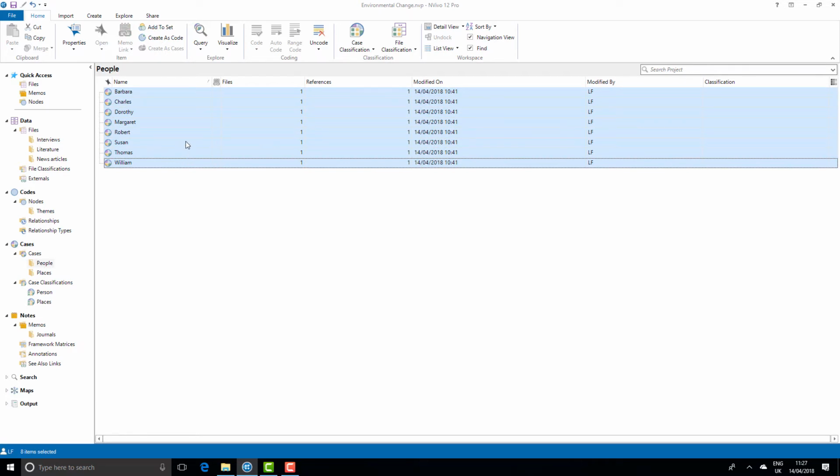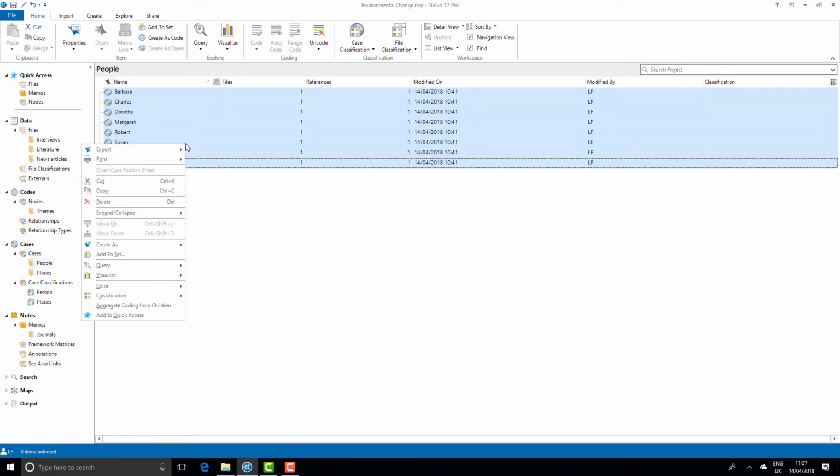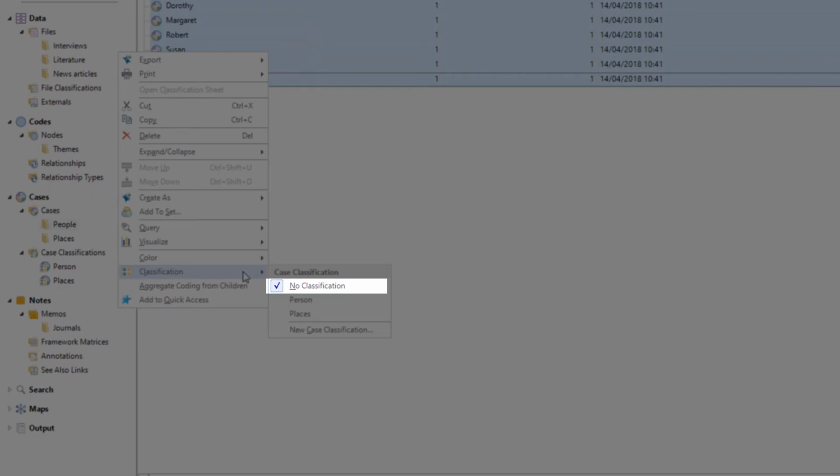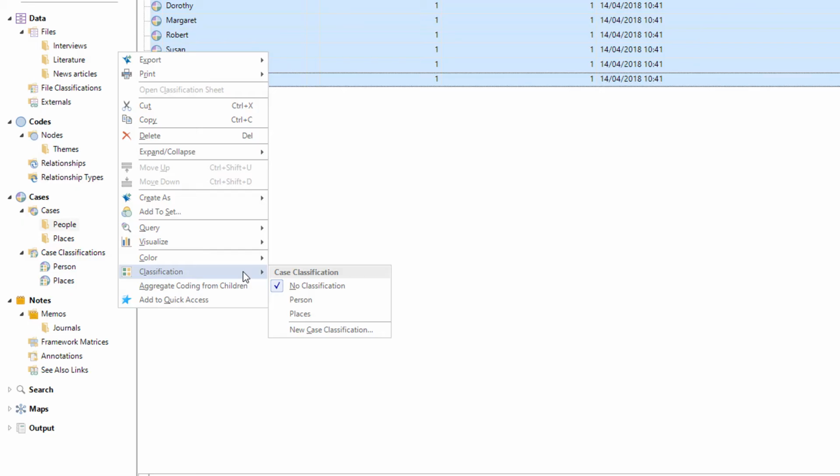Then I can right click on any one of them and from the pop-up menu come down here to where it says Classification. Right now it's letting me know that none of them are classified. I'm going to go ahead and classify each one of these as a person.